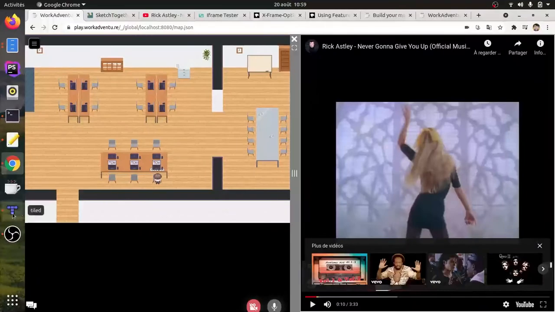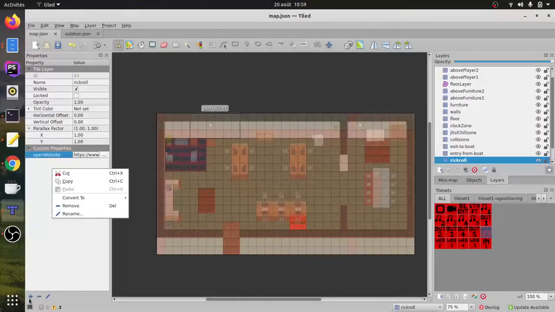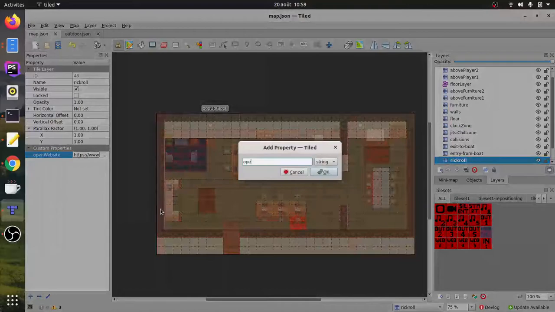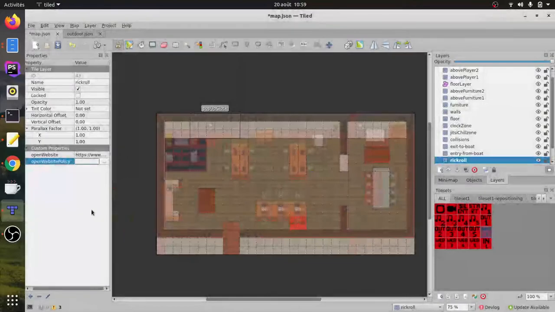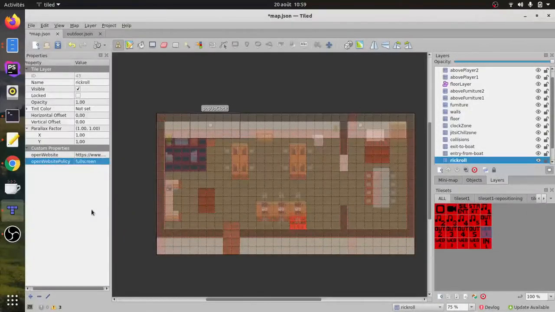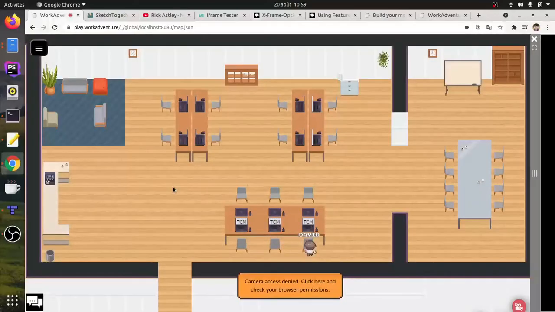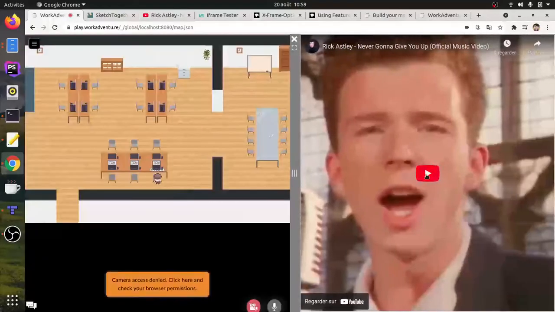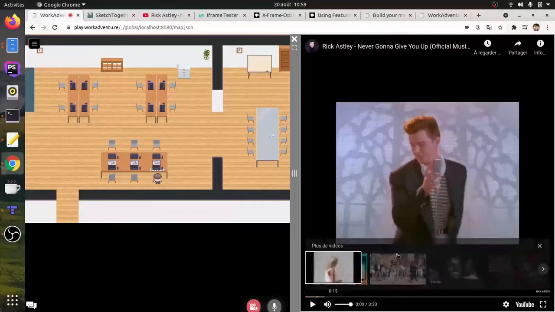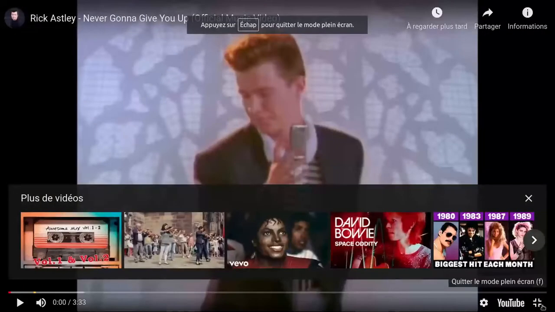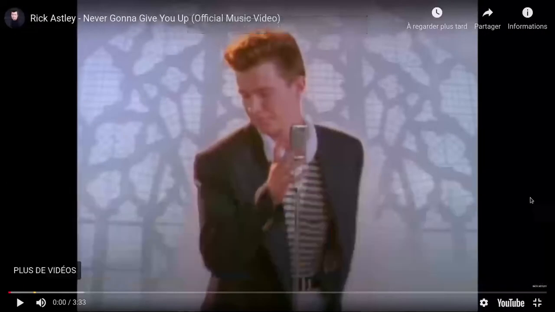I'll go into Tiled and I will add another property. And this property will be Open Website Allow. And here I'm going to say I'm allowing the full screen feature. I'm going to save the page again, going back here. Now, if I'm trying to go full screen again, full screen is working now, which is pretty cool.